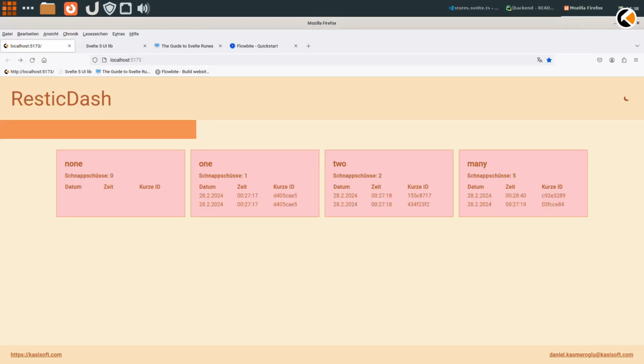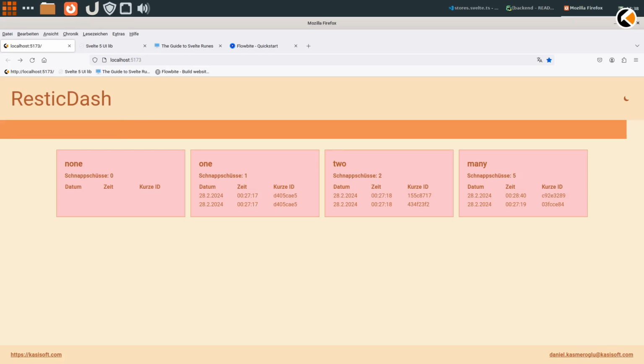Okay, at this point, I won't go through the conversion of other components because this might be quite boring. And I try to keep this video as short as possible. I will only go through some additional changes I made to the ResticDash application in the front end. Okay, I will go through additional changes within the front-end code.